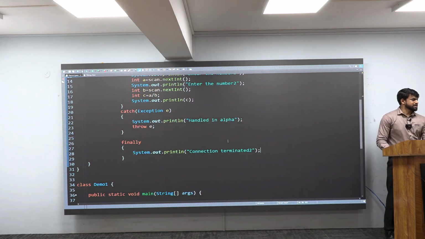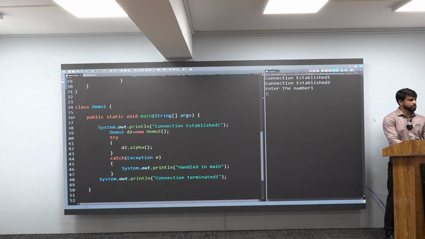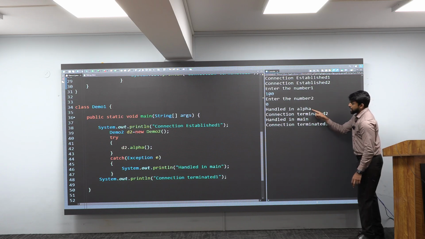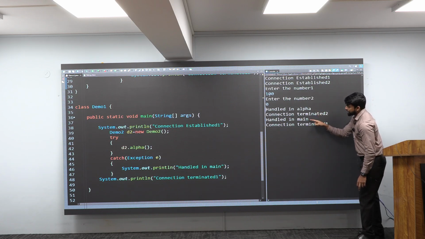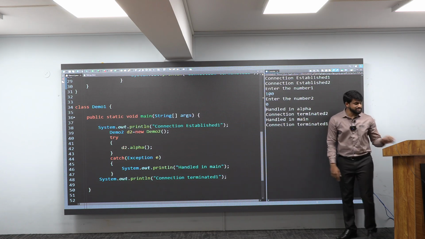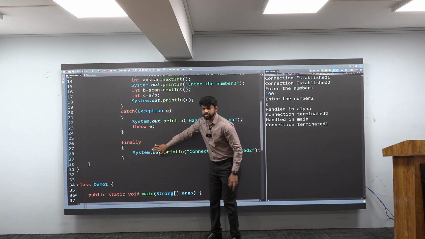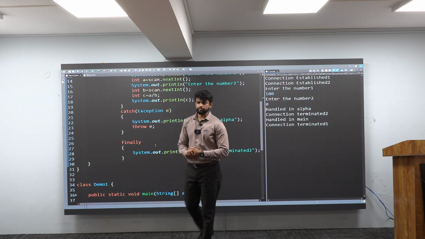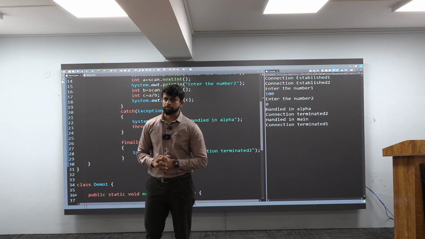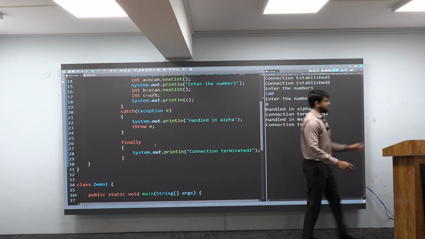If I save it and execute it, you can notice there, enter the number 100, you hit enter, enter the number 2, 0, you hit enter, and you can notice there: handled in alpha, connection terminated 2, handled in main, connection terminated 1. Even though the exception object is coming here only, because you have told finally, this statement will execute. Understood this much? Yes or no? Great.